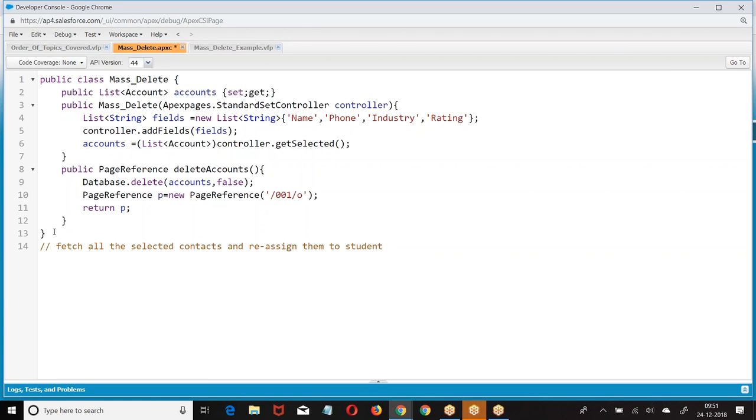Sir, one doubt. Go ahead. Why did we give false in the Database.delete? Now, line number 9. If there are any dependencies, the deletion may fail. That's why I have given it. If there is any dependency at the bottom, to avoid that, I have given that. Okay.